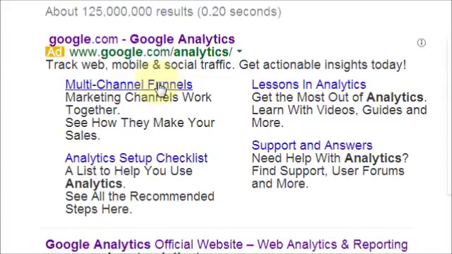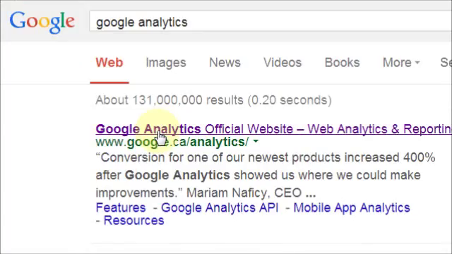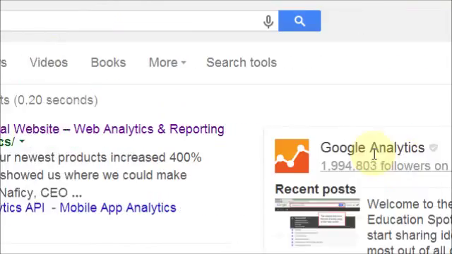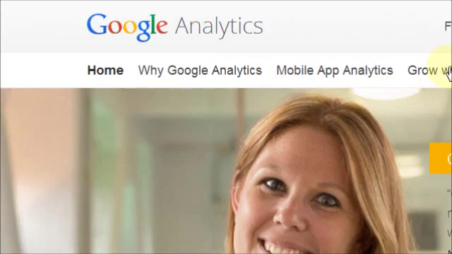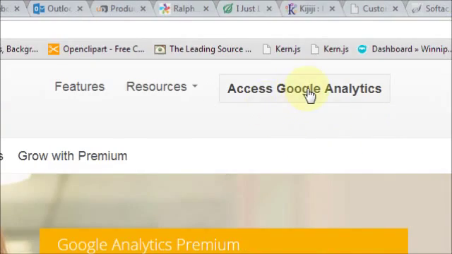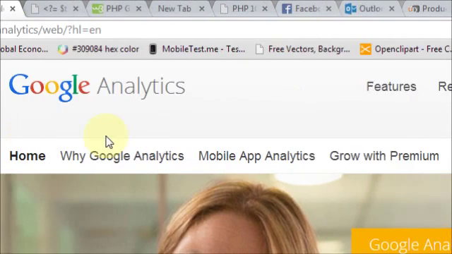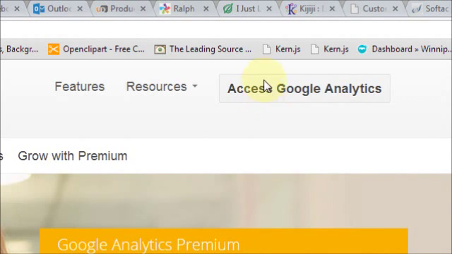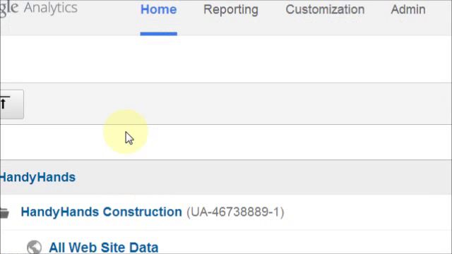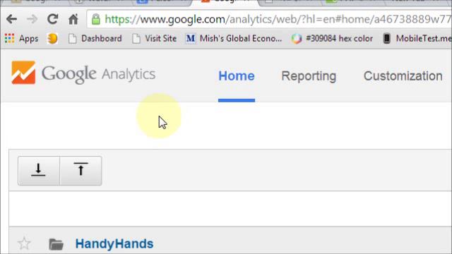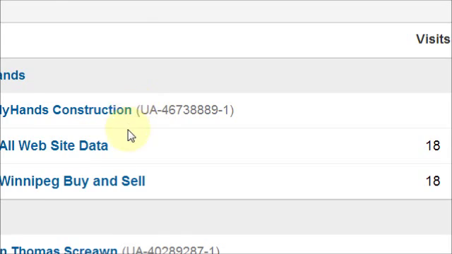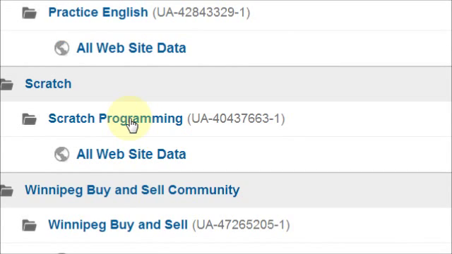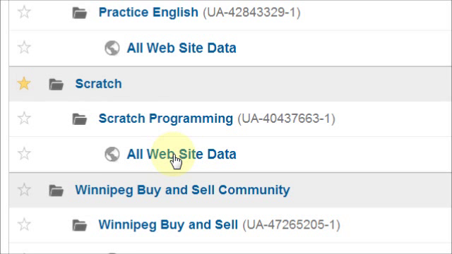So to get started, just want to log into your Google Analytics account here, or log into your Google account, and then just access your Google Analytics account. Just click on the access there and you should be inside your Google Analytics home. And so let's take a look at our website here. Let's take a look at this particular site, Scratch Programming.